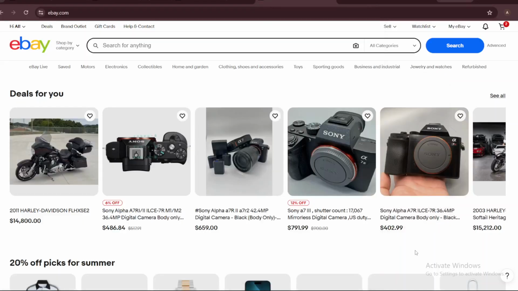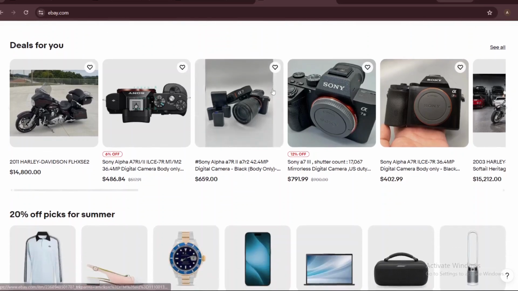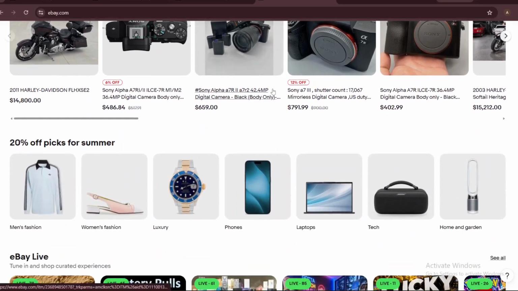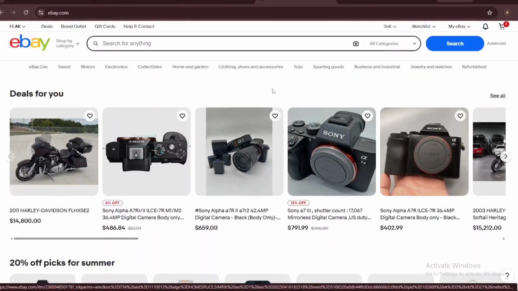Tired of items cluttering your eBay cart with no obvious way to remove them? Here's the exact click to clear it instantly. I'll show you the simple steps. Sign in, open your cart, and remove any item in seconds. So let's start from the very beginning.